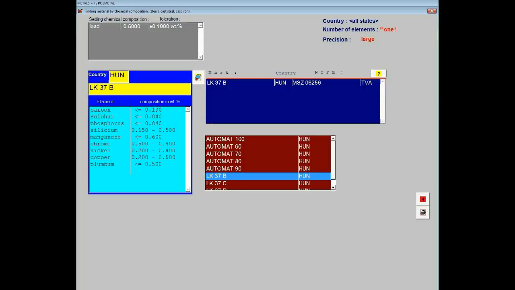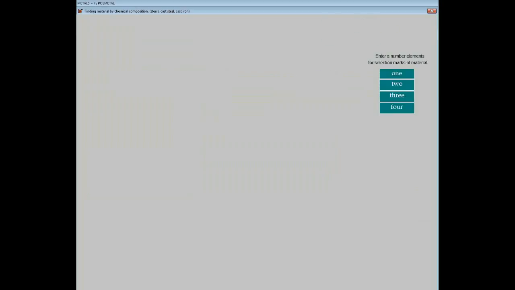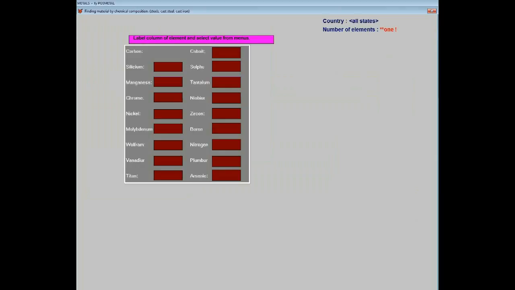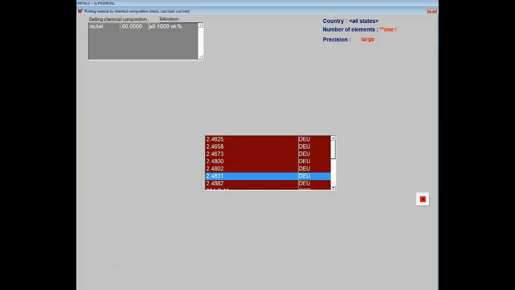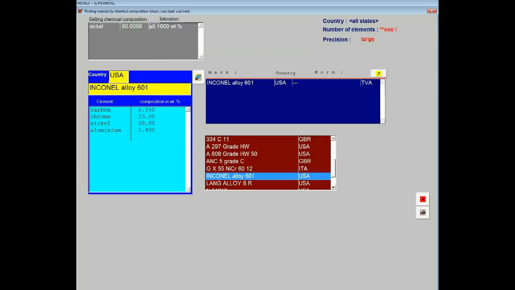We can also look for steel with 60% of nickel, which is used in furnace devices. From the table we choose Inconel alloy 601, and on the left we see the chemical composition.